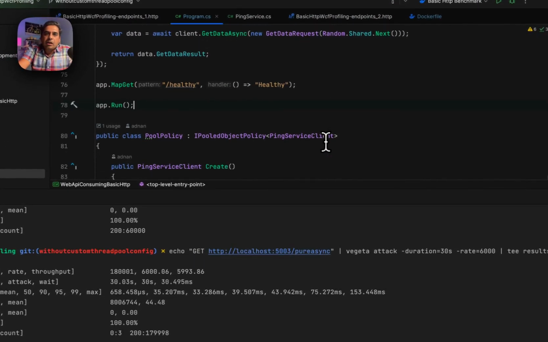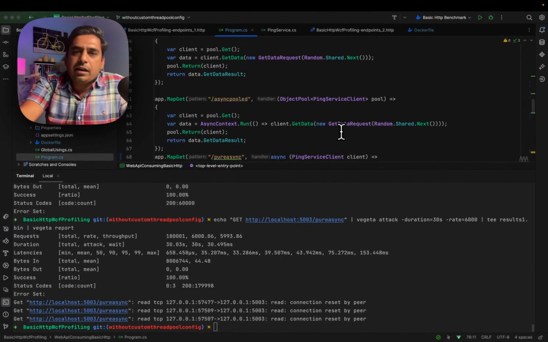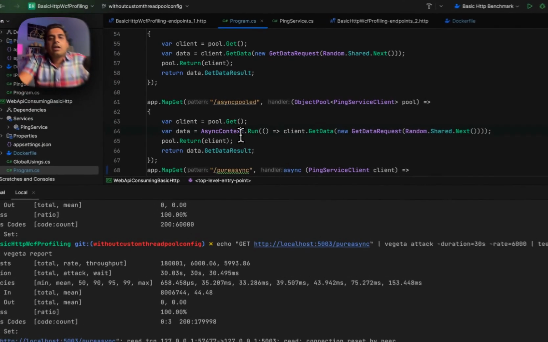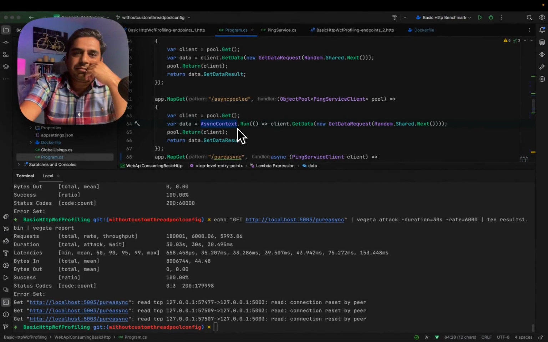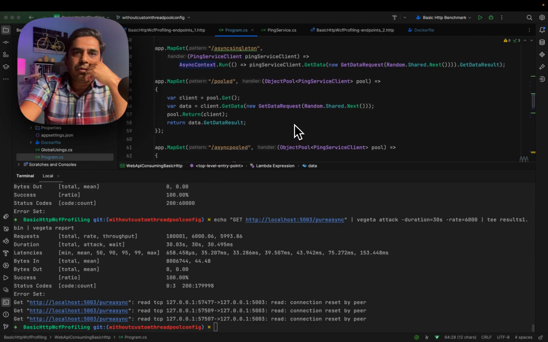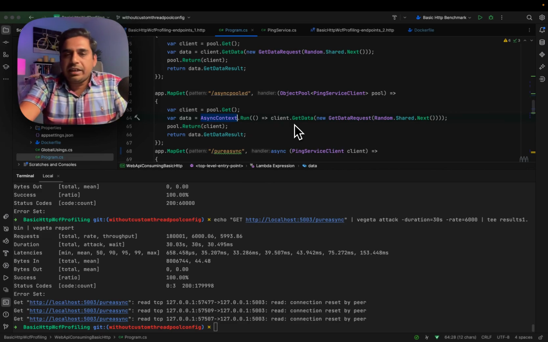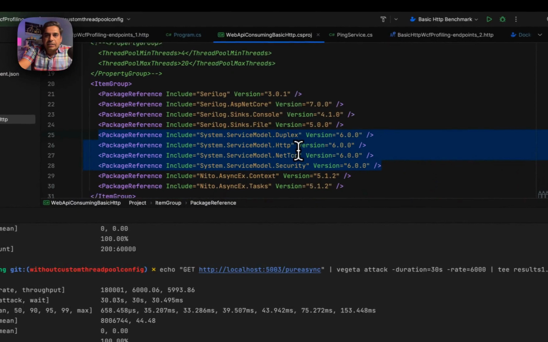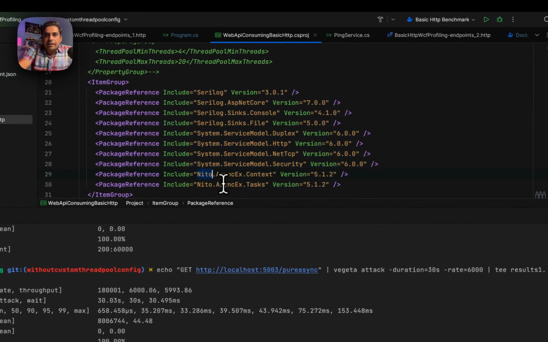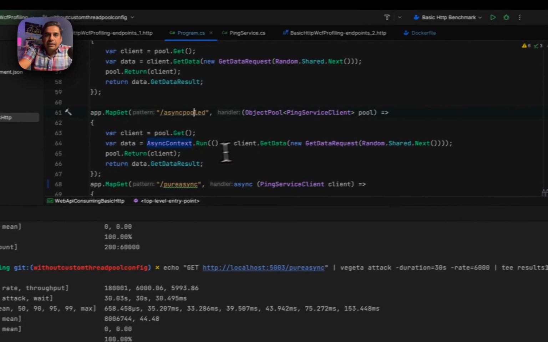For example, now you say, okay, I cannot convert all the way to async for whatever reason. I still want to use the sync method. So there is a nice library. Let's just put it to the test. It's called Nito Async Extensions. So you can use that, call it like this.